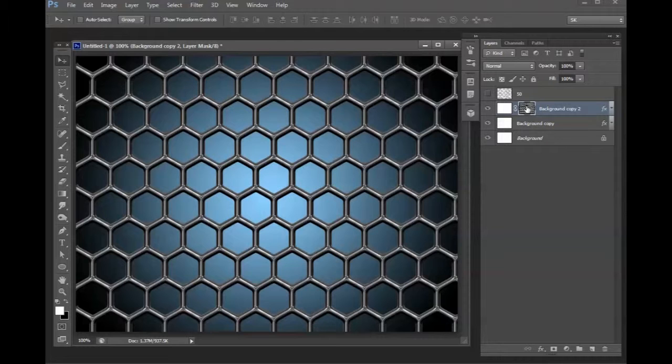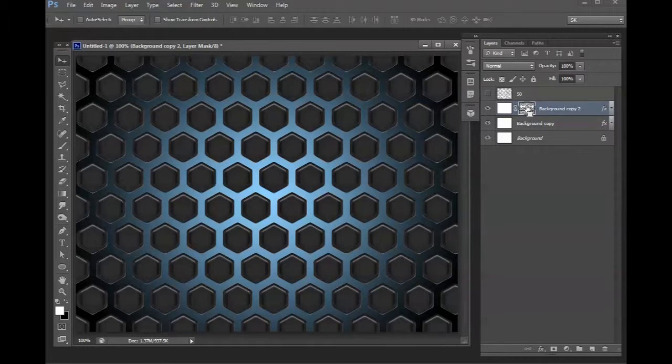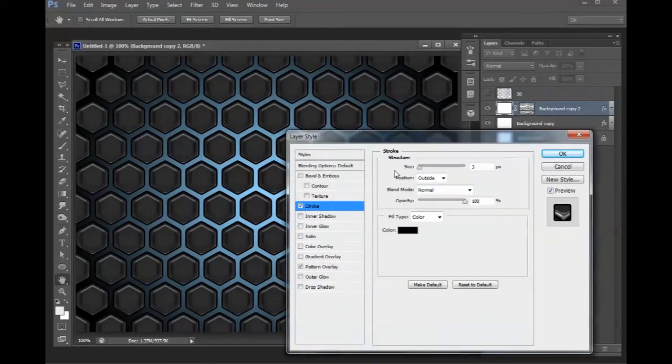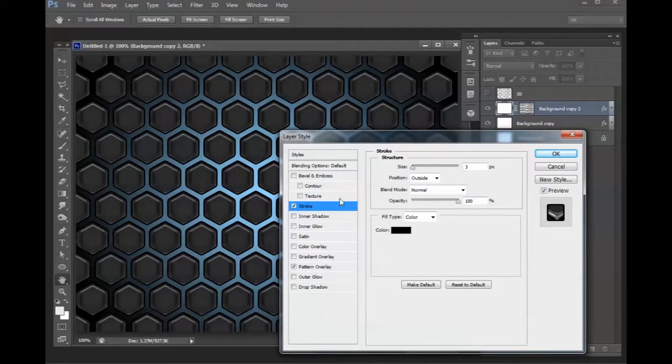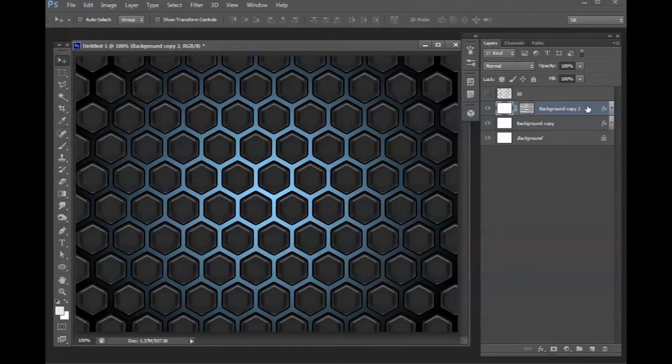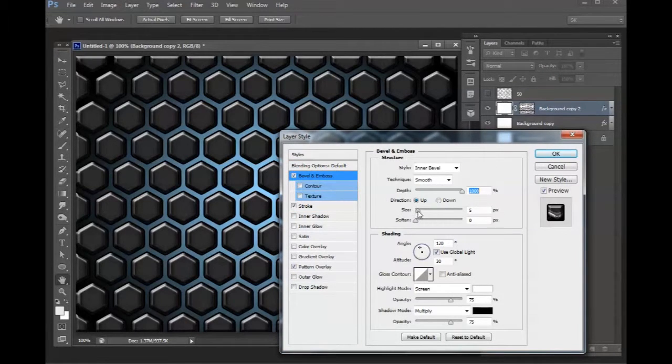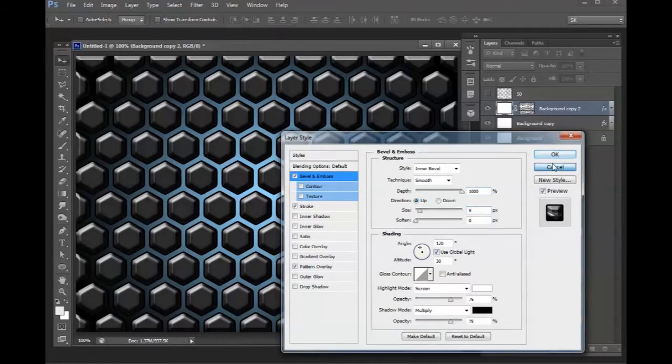So thicker or thinner for the inner part. You might want this one, this guy. Okay, let's see now. As you can see, we can add also a stroke because we have the layer mask. We can add anything we want.